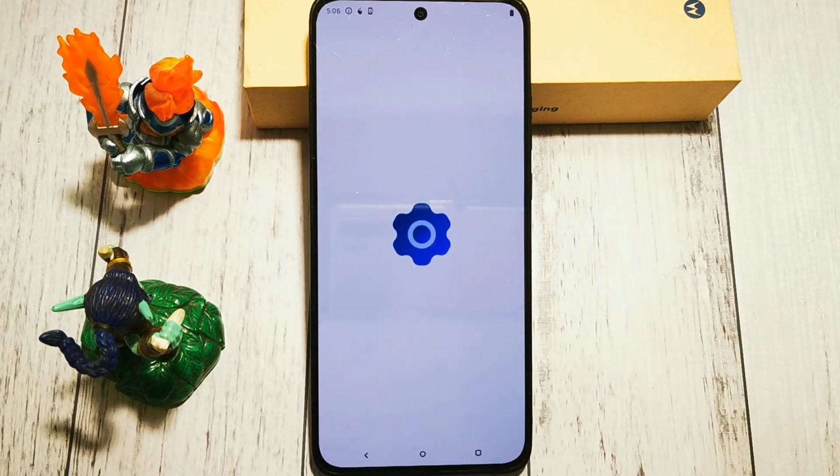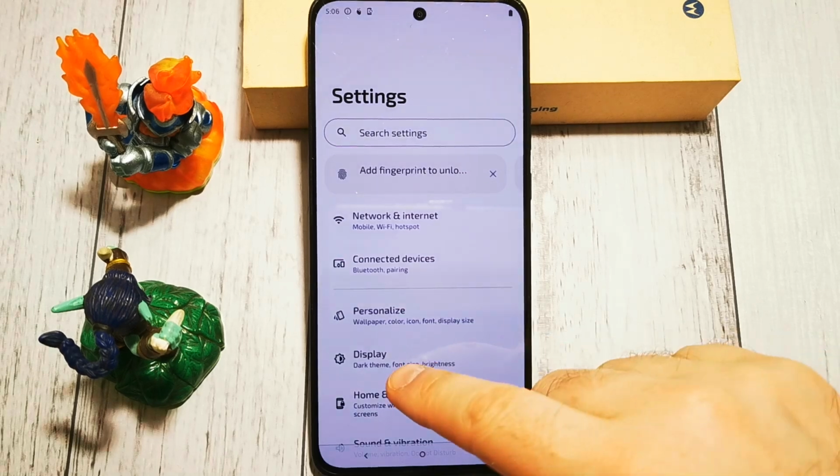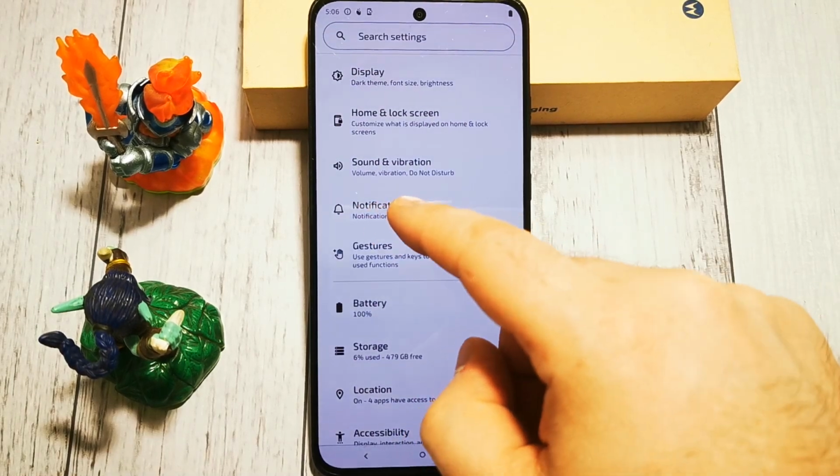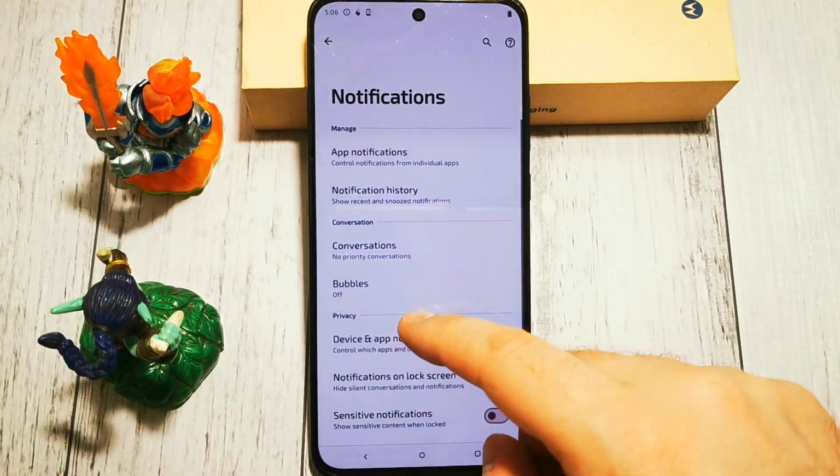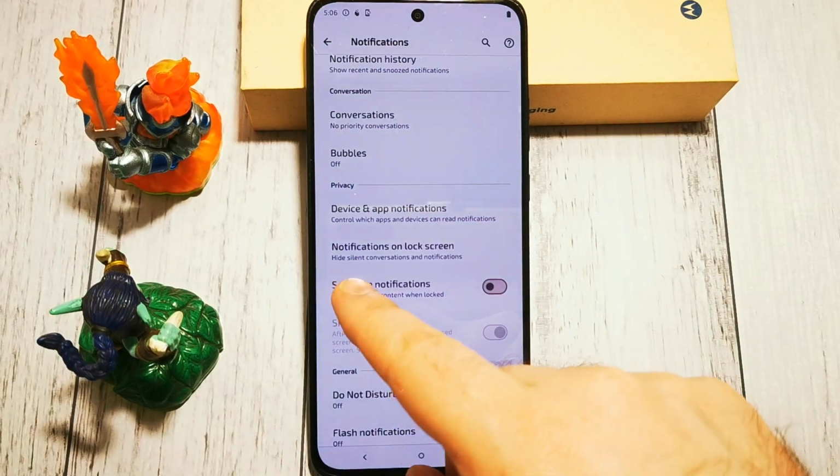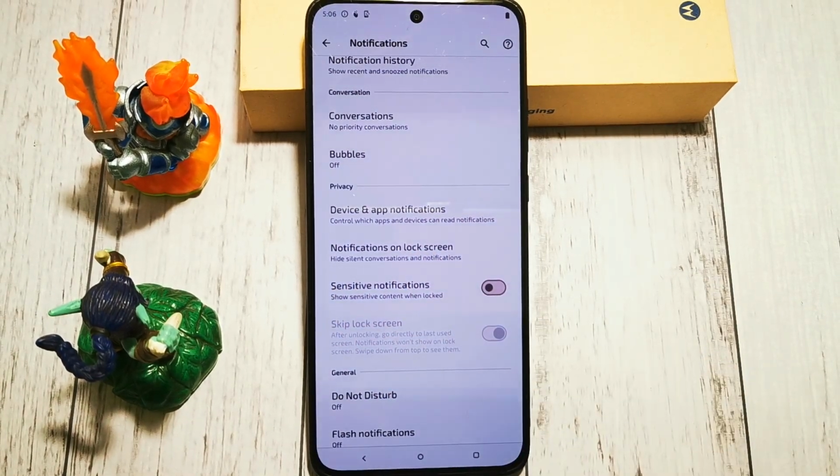First of all, we need to go to settings. Then in settings we are looking for notifications options menu. Then here we have notifications on lock screen.